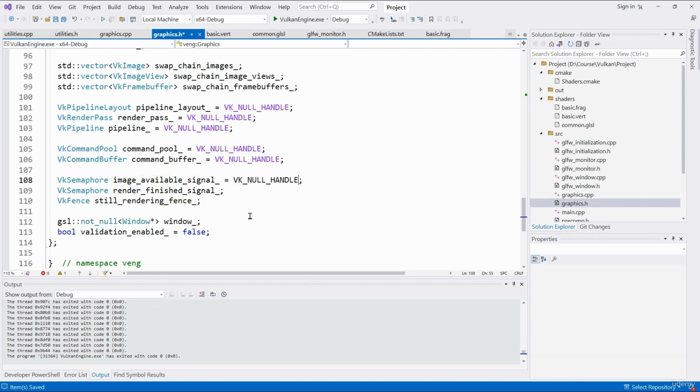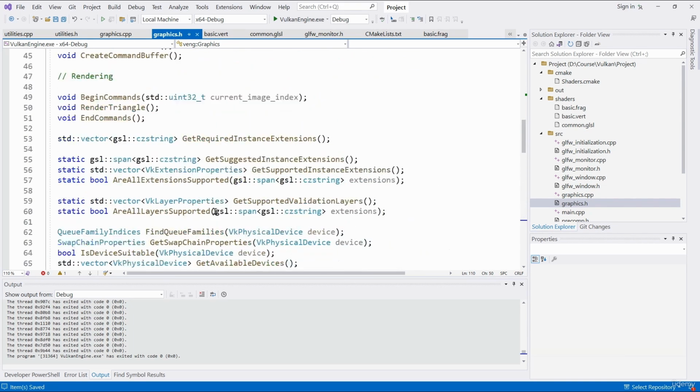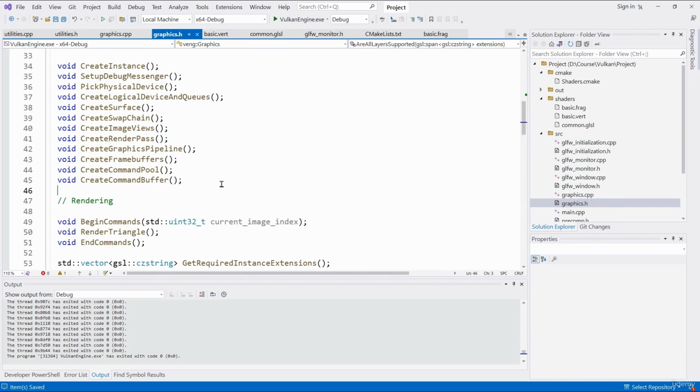The semaphores are asynchronous and they will help the GPU synchronize its work. The fence will not only block the GPU, but also make the CPU wait until the GPU gives a green light to continue. In this lesson, we're only going to initialize these objects.